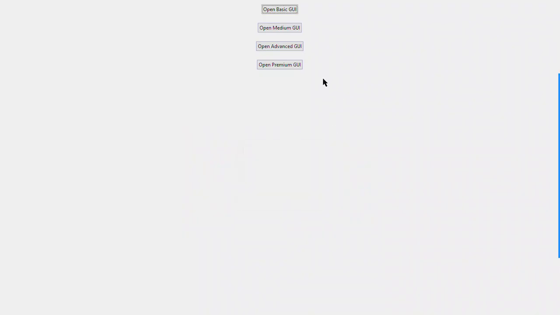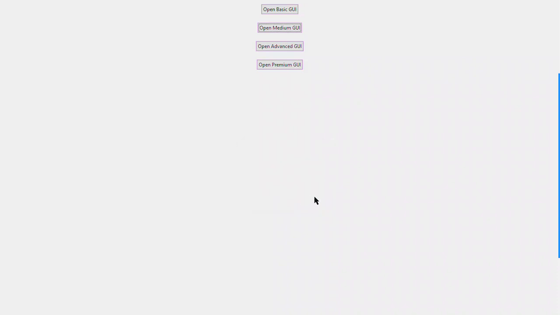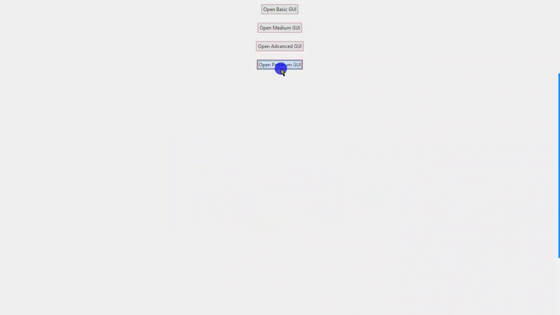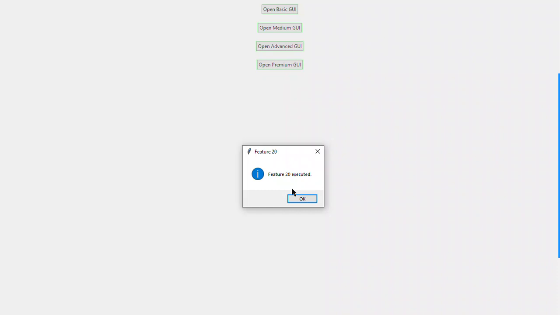So again, feature 2, open medium GUI. The background colors have been changed, some of the options have been left, and some of the features have been added into this, like that. Advanced GUI, the same thing, not much more or anything like that. Open premium GUI, again, background and change. You can change by default also, like that. We'll change, execute.